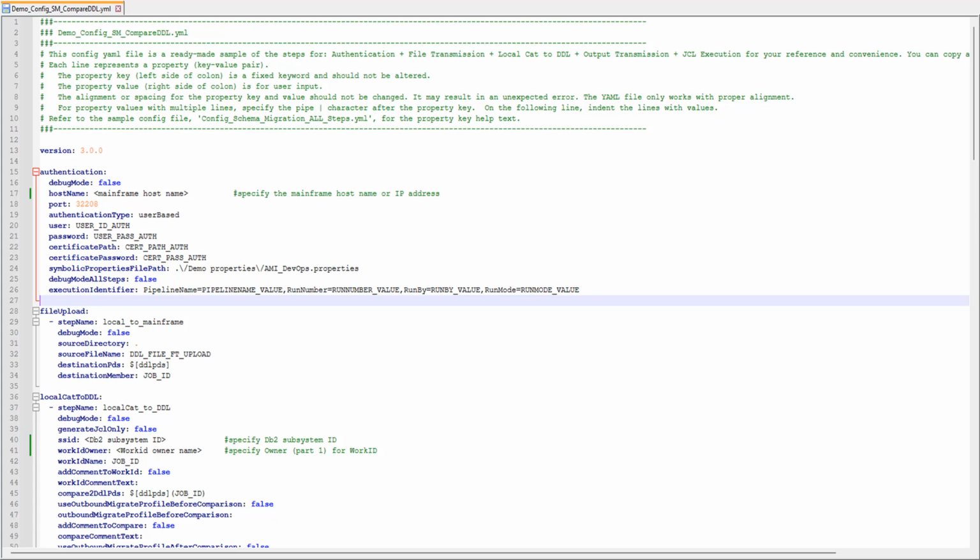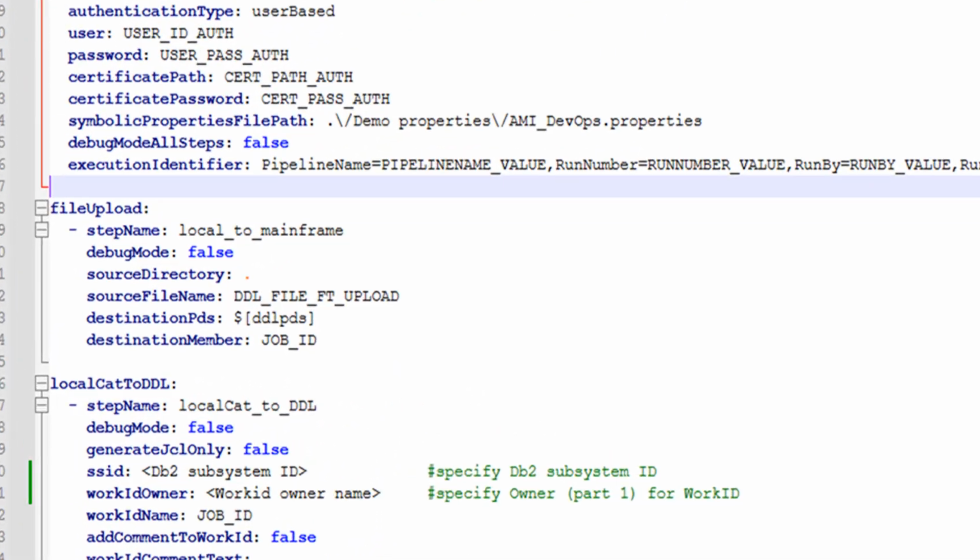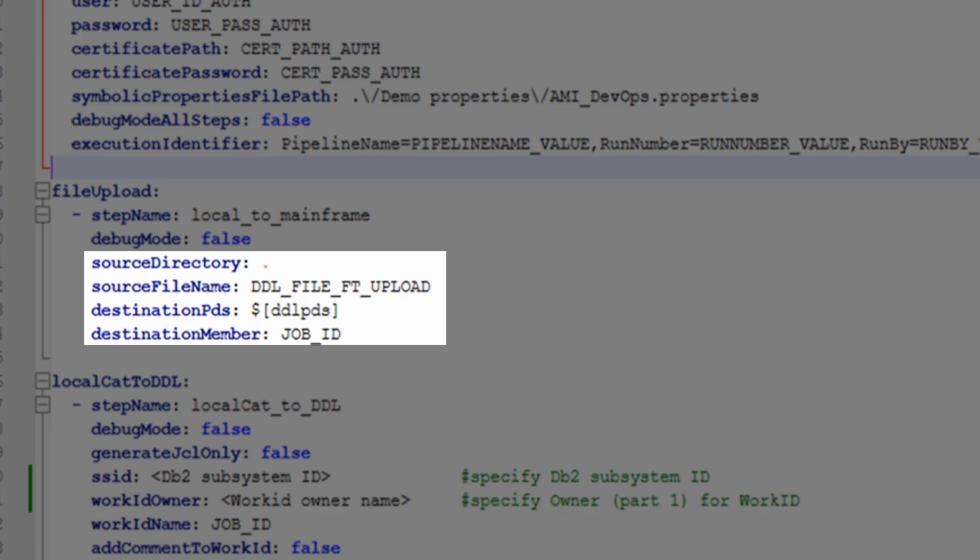The file upload application transfers files from a container workspace to a mainframe environment. In this sample, the file upload step, local to mainframe, uploads a DDL file from the container workspace to the specified DDL PDS. In this session, we will not change any of the property key values, but I will explain the applicable property keys. The source directory property key specifies the directory on the container workspace from which the DDL file transmits. This property key supports a relative path, so a period is supplied as the value.